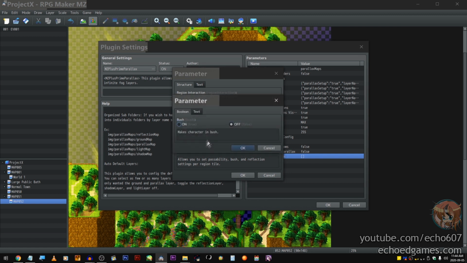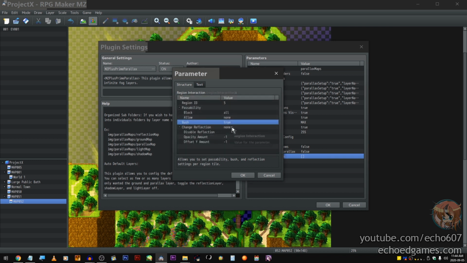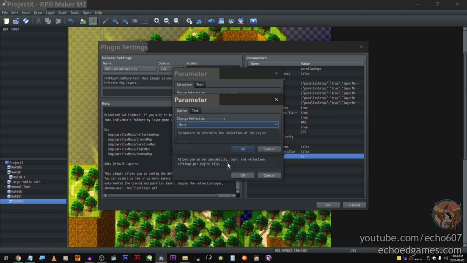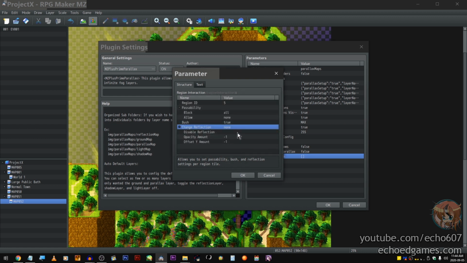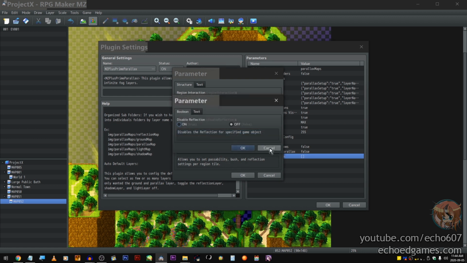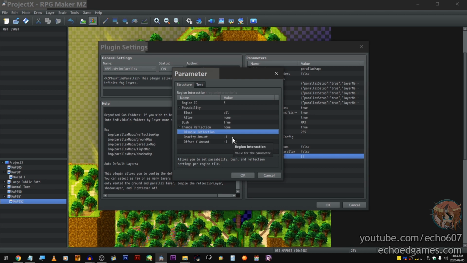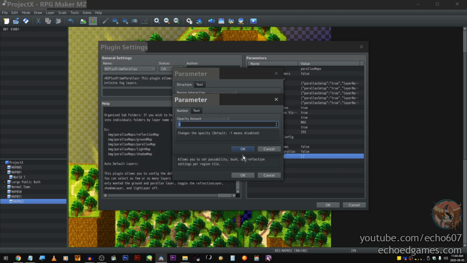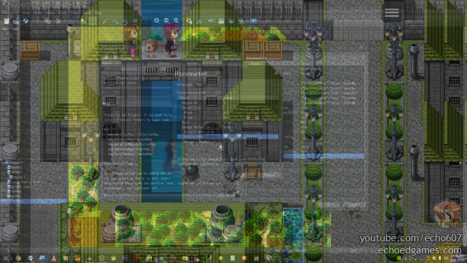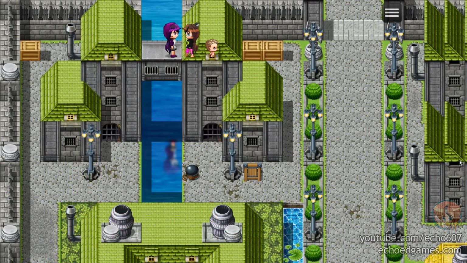Having bush on will set the bush flag and make the character in a bush, or rather in a half see-through bush effect. We can also alter the reflection properties for any of the above. Choose to disable it just for that region, or modify the opacity and offset. Offset would be good if, for example, you want the reflection to show up a bit away from the character. Like under a ridge, or under a bridge, or I can't think of anything else that rhymes, so let's cut that sentence and move on to the next.